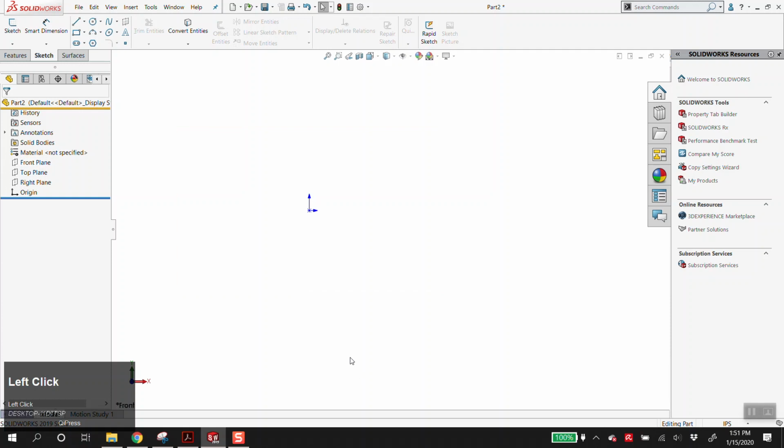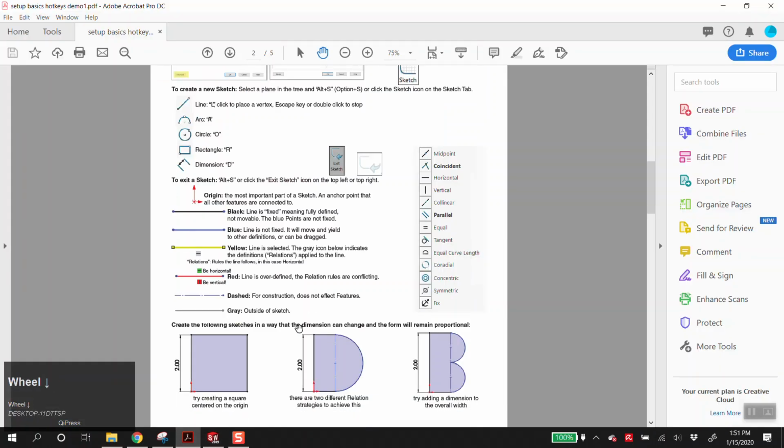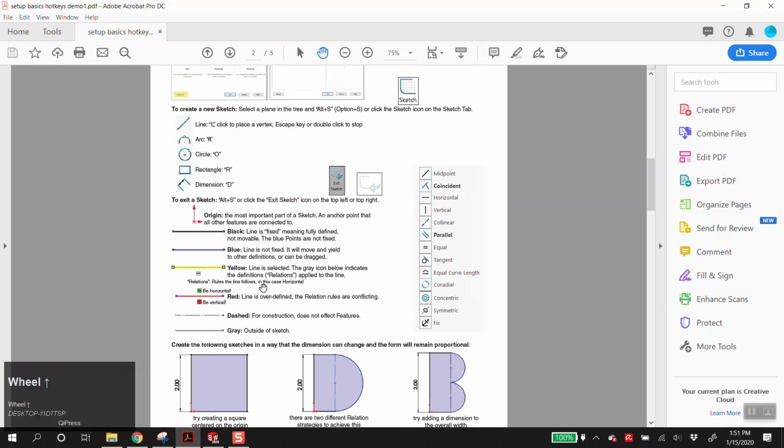So right now, again, I'm in regular mode. If I want to create a sketch, I select a plane, and then I either click this or hit Alt-S. And now this appears, we're inside sketch mode. The very first object that the sheet asks you to create is a square. And again, we'll use this as a tool to talk about things.